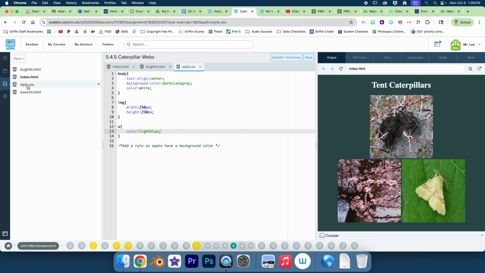And then in our style sheet, we've got the body, we've got the image, color light blue, span is what we need. We need to add a background color for span. Okay, so we're going to do span, curly braces, and then background color colon orange. And then do we need to do anything for tree info? Are we supposed to put span in there? Yes, we are. Okay, so then we go to tree info.